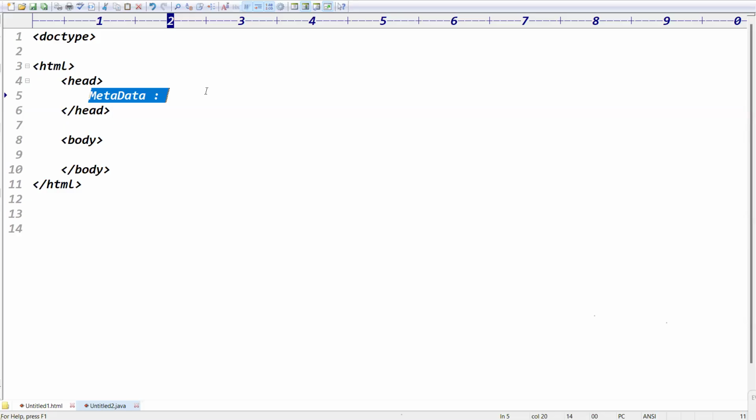Got it, right? That is called head. Head contains what data? Metadata. What is metadata like? Metadata like titles, CSS linking, Bootstrap linking, JavaScript linking, icon linking, font linking. All these links will be there in what tag? Head tag. What does the body tag contain? The data that you want to see in the browser. The data that you want to see in the browser, you write inside what tag? Body tag. That's it. So that is called document structure.